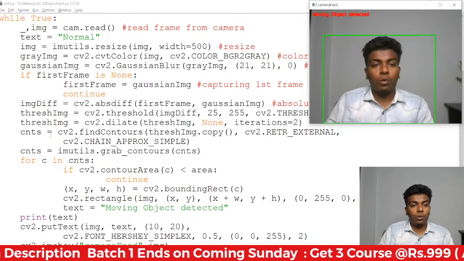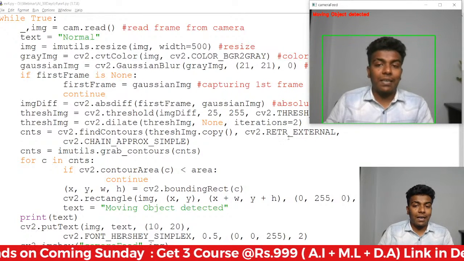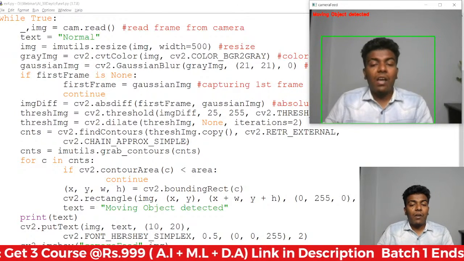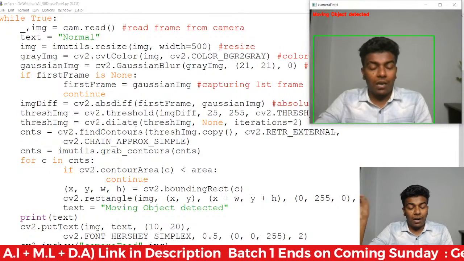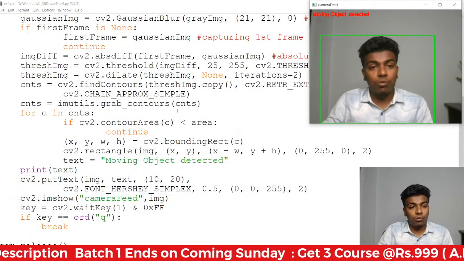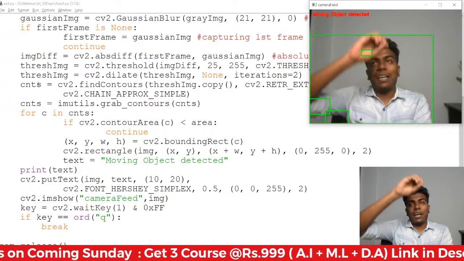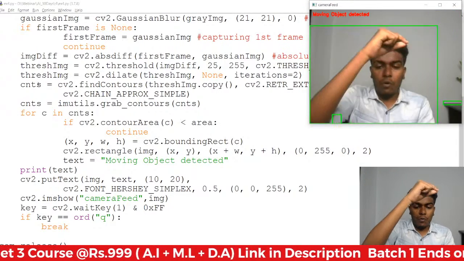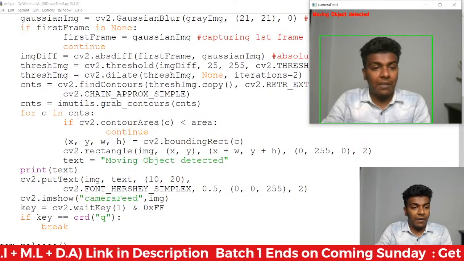So cnts = cv2.findContours(thresh.copy(), cv2.RETR_EXTERNAL, cv2.CHAIN_APPROX_SIMPLE). With the help of that, we are going to find the contours. How many contours are there? Once you have got the contours, we are going to grab every contour into a single variable: imutils.grab_contours(cnts). There are a lot of contours, a lot of dots, those leftovers or neighborhood pixel leftovers, which are going to be contours. It grabs every contour into a single variable called cnts.